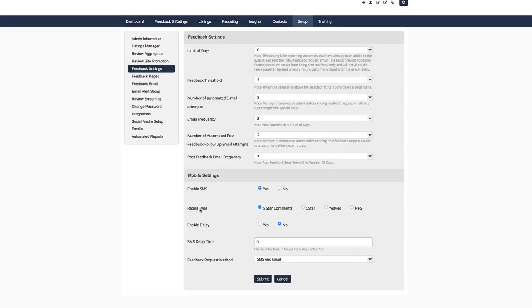And then you've got the rating type that you're requesting. So 5 stars with comments, which is the default, 5-star like we showed you, yes, no, and then NPS. We already covered those. You can enable a delay for the email and/or the SMS to go out. So if you enable a delay, it will be set in hours. You can start at 1 hour and go as long as you want from there. So for 5 days, it would be 120 hours. For one day, it would be 24 hours. It is not exact to the minute. It's when the system runs the job, but it's probably within about 5 to 20 minutes of that actual delay that you're setting.